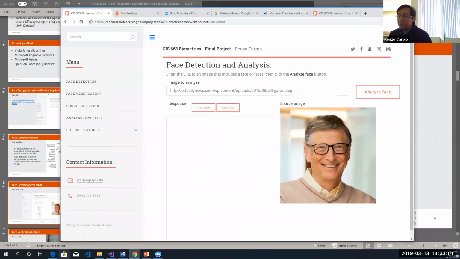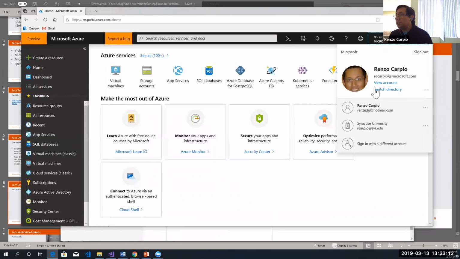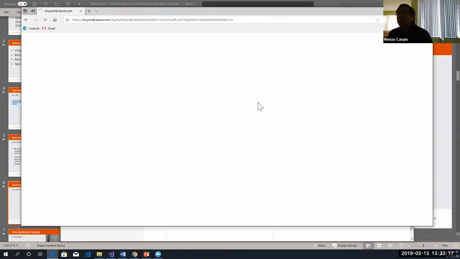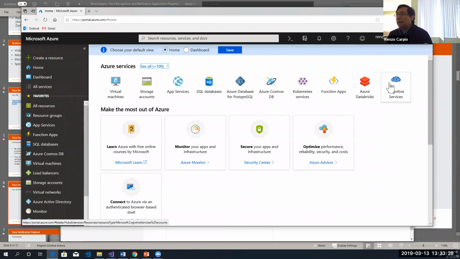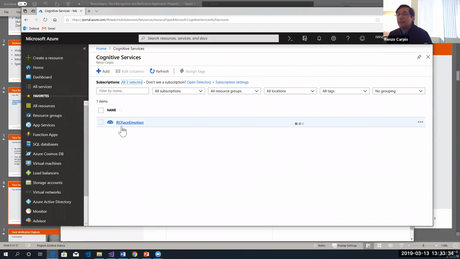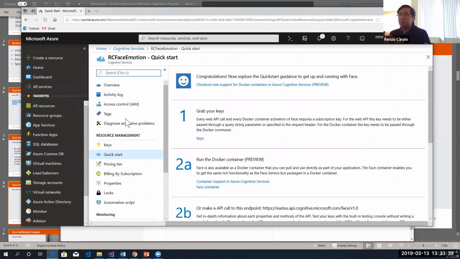Now, I have to mention also one key part. I told you that I'm using Azure, right? So if I go to Azure, I created a cognitive service instance. Let me change it to my personal account from my work account. I have created an instance of the cognitive service, called a cognitive service instance, and I've named this service RC Face Emotion. Okay, that is the backbone for the application that we are using.